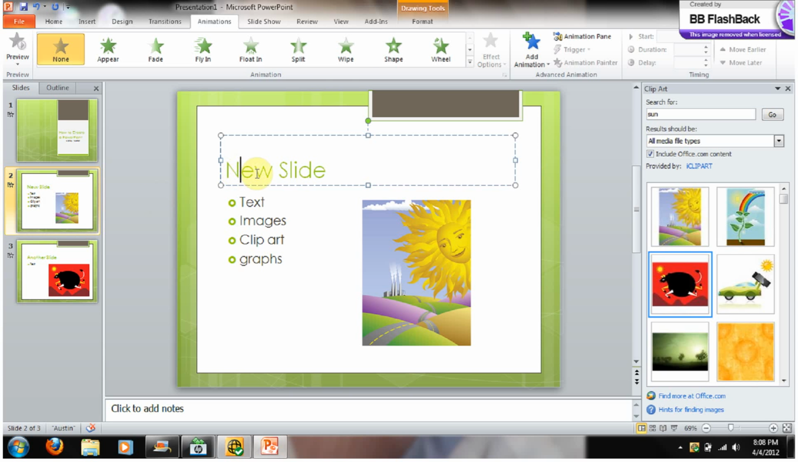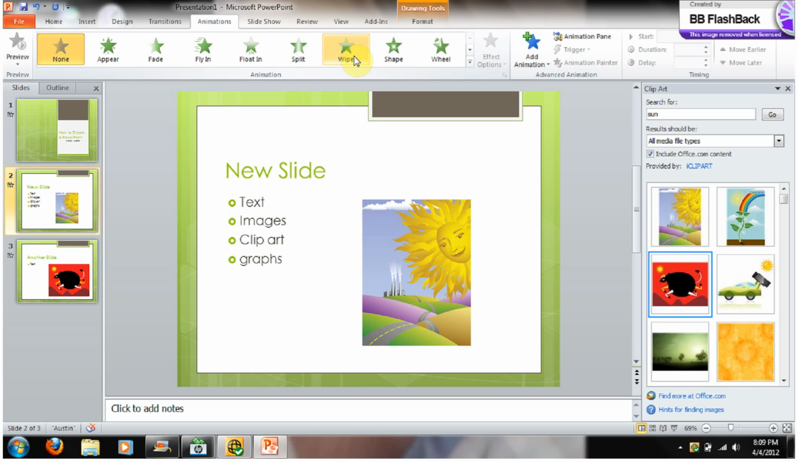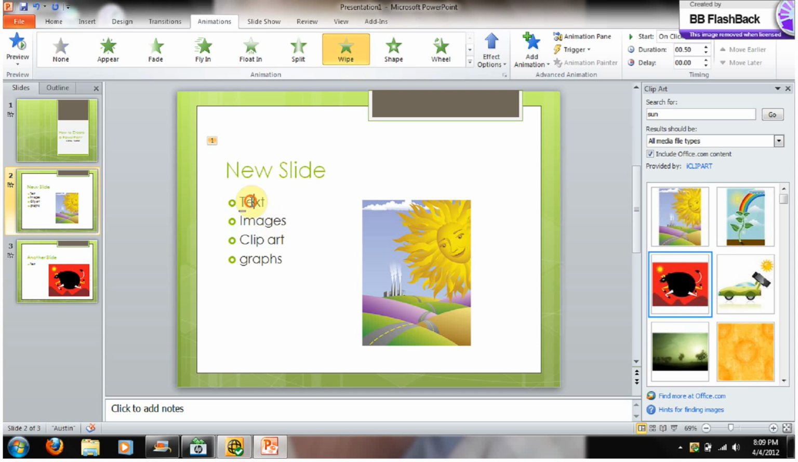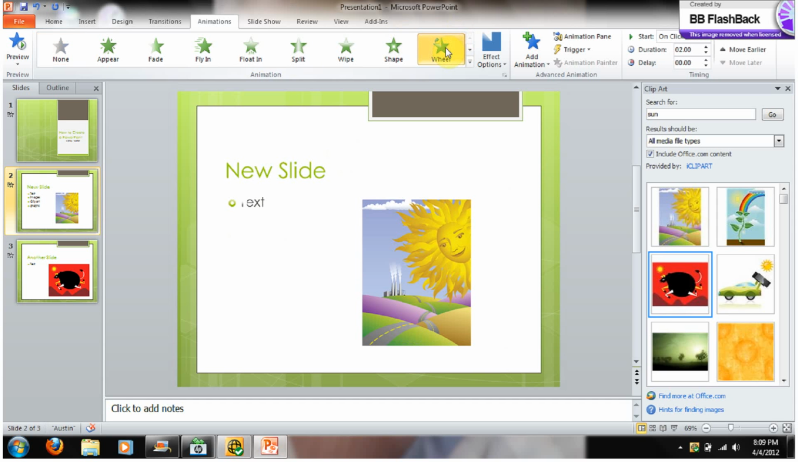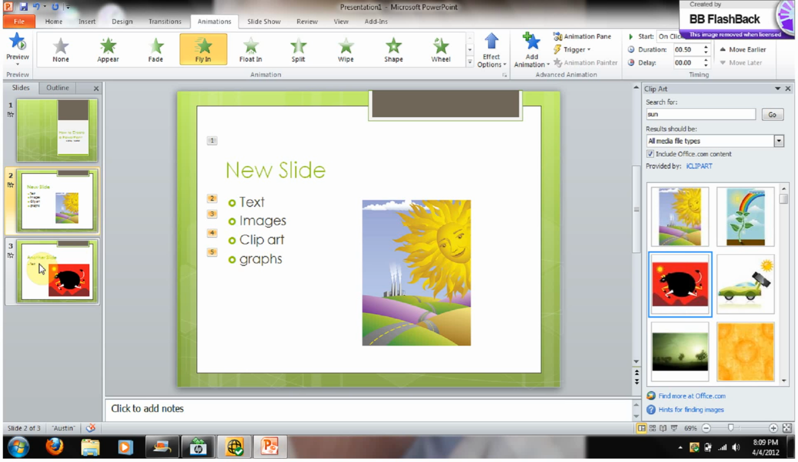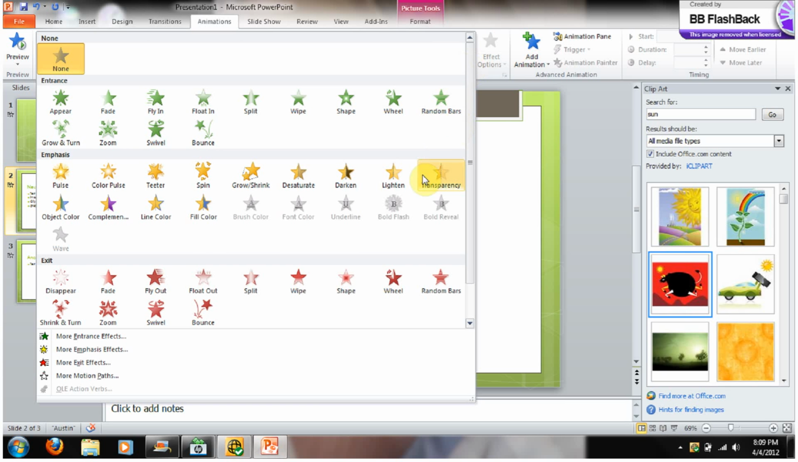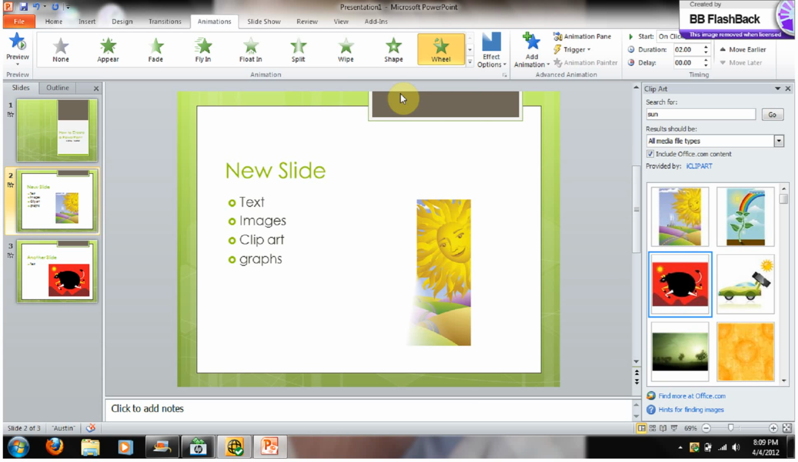Okay, again, new slide. Now I'm going to decide, I think that's how I want that. And then for this part, I'm going to just have them wheel in. But you know what? I don't like that because I think that comes in a little too slow. So I'm going to choose this one where they just kind of fly in. I do like that one really well. And I can even do the same for the picture. I can do this. I think I'm going to do the wheel for that. I think that would be nice.